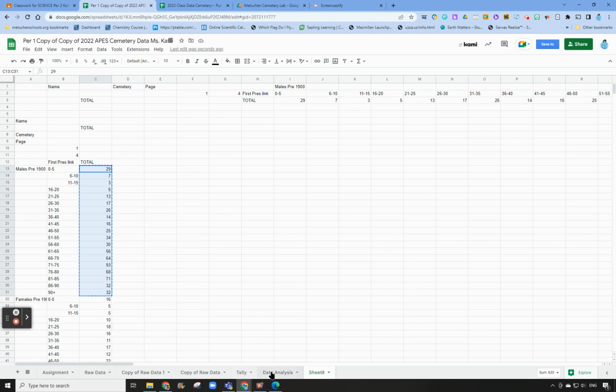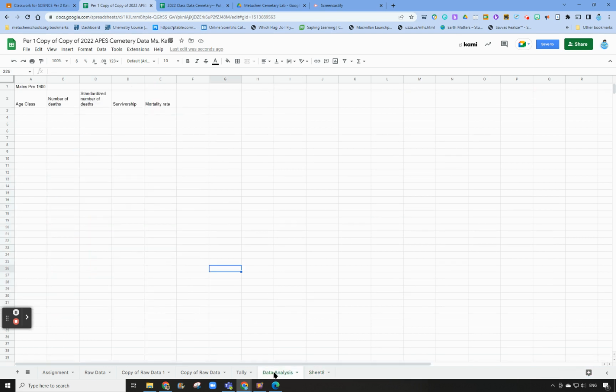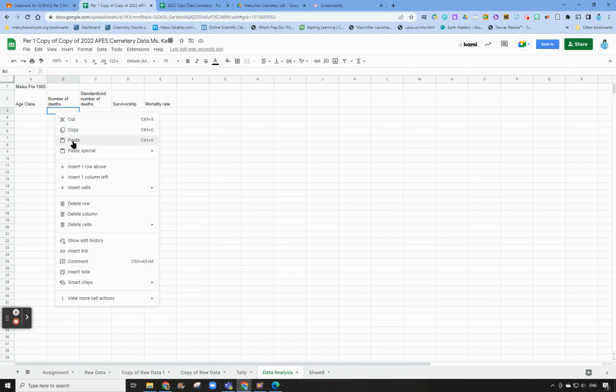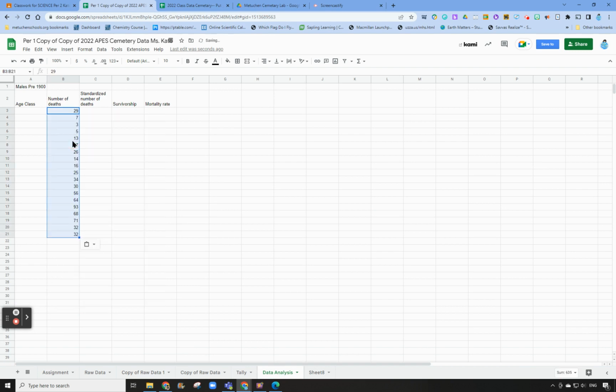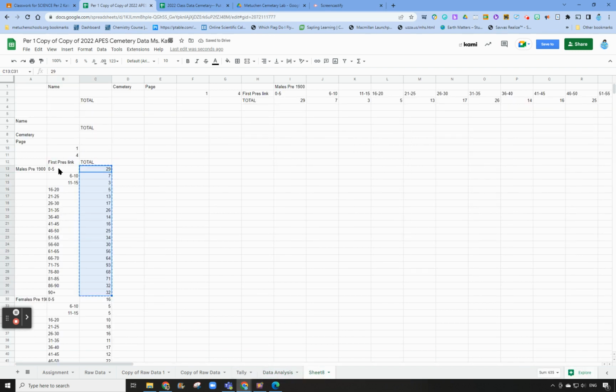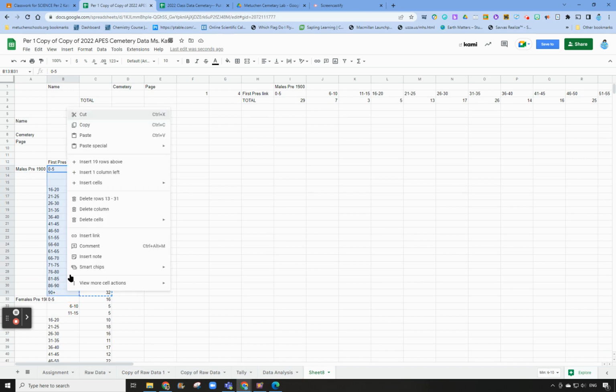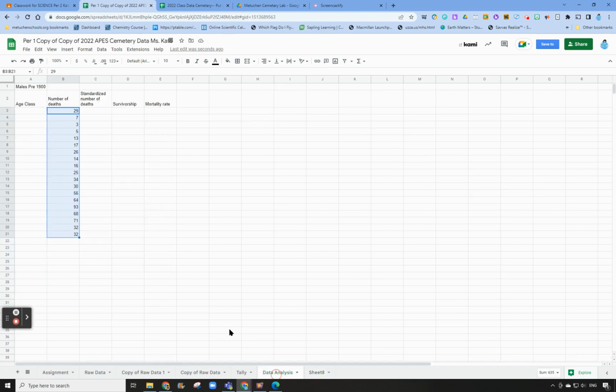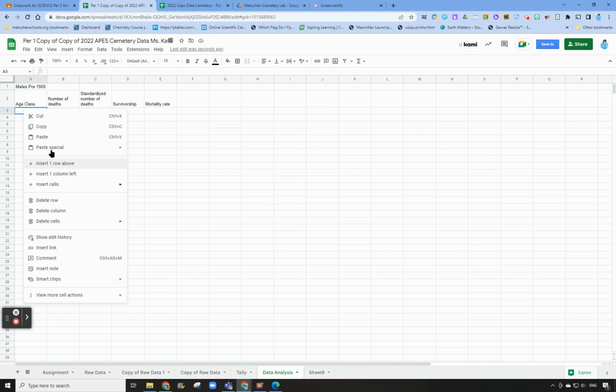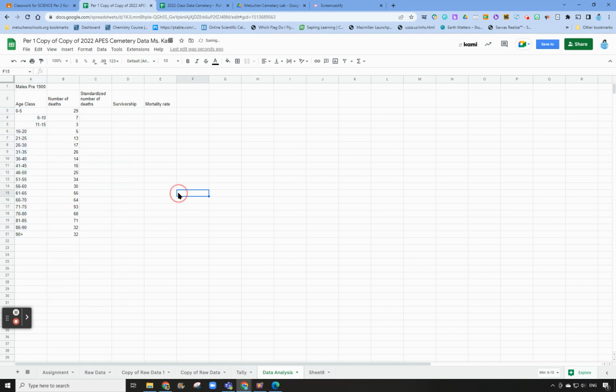You're going to go to your data analysis tab, and that's going to be your numbers of deaths. Paste. Actually, you can probably bring over the ages too. Let's bring all the ages. Copy, age, paste. All right, so now you have your ages and your numbers. You could have just done both of these together. Sorry to give you an extra step.